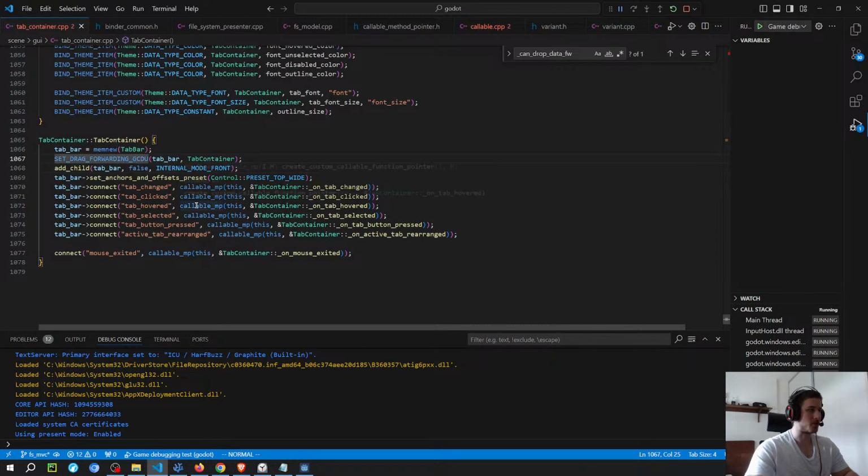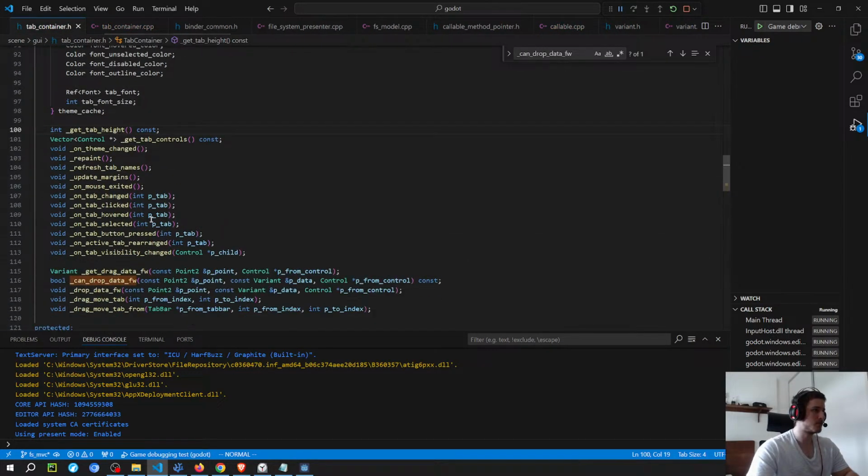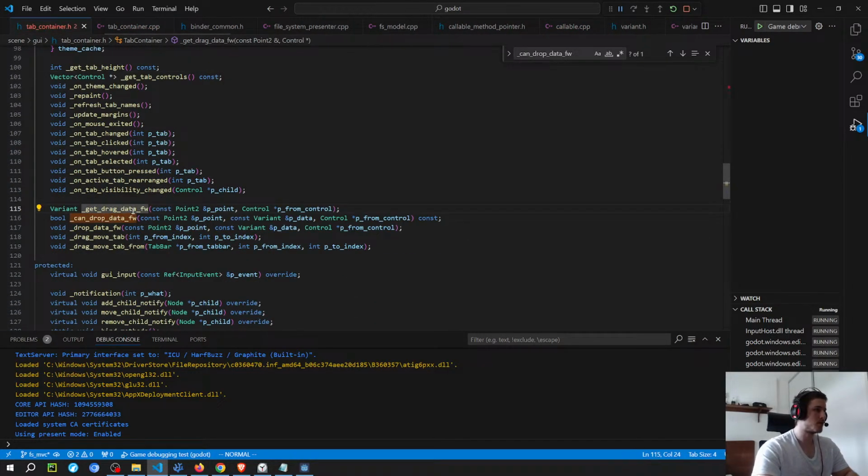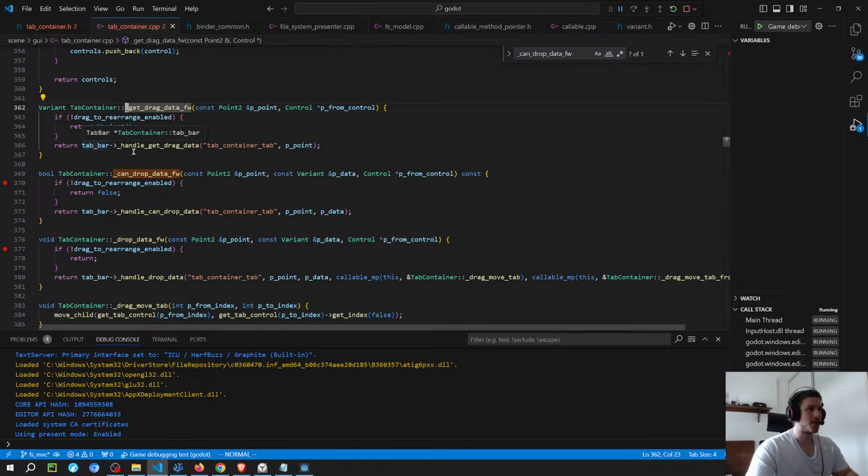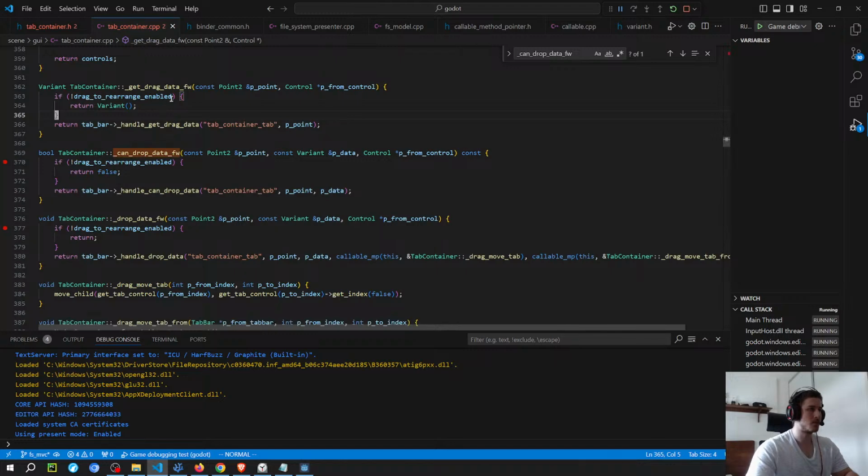So basically this macro here. And this is the thing that is confusing, but the callback functions are going to be from this class here, and the control node that they receive as an argument is going to be this class here. But they can be called from different instances of the class. So the can drop data and the rest, I'm going to go one by one. They basically just call functions from the tab bar to see.